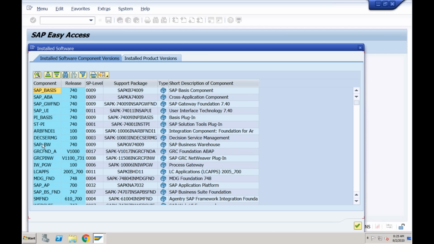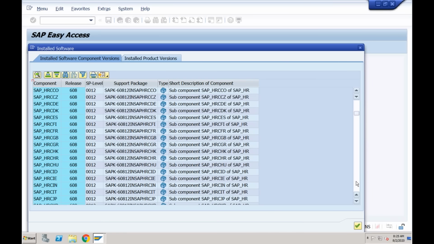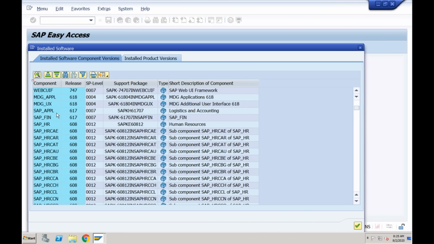So if it is the ECC system, which component should we look at? If it is the ECC system, we should look at SAP_APPL, the SAP application component. This one is important.